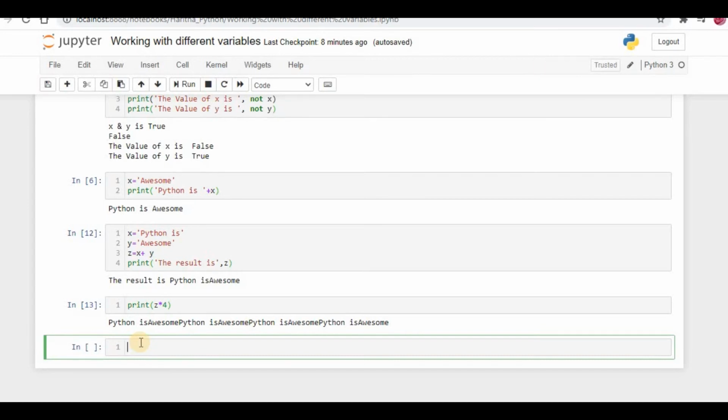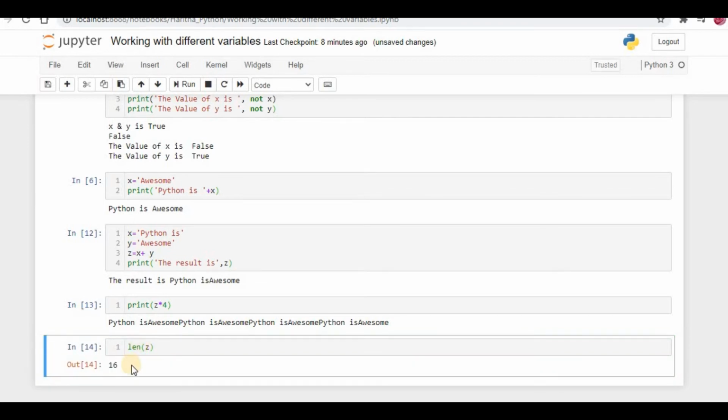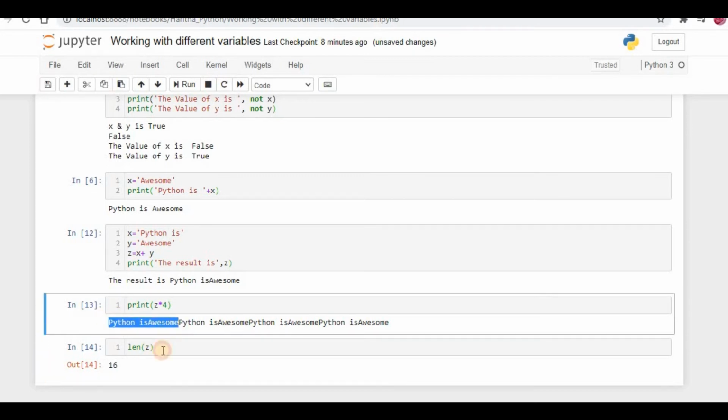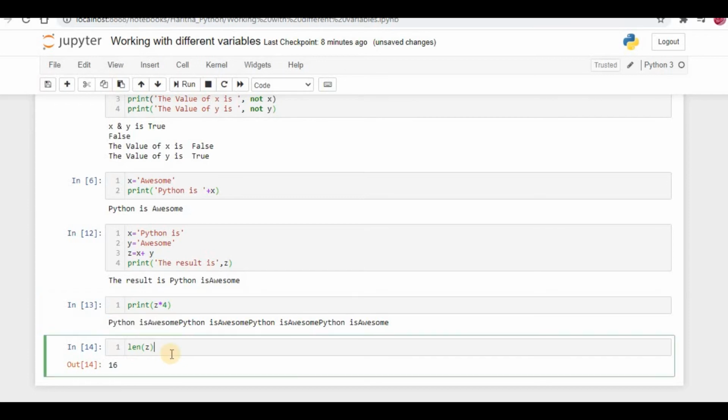Now let's invoke the len built-in function on the variable. We'll see what this len built-in function does for z. See here, why is it showing 16? How many alphabets are there? 1, 2, 3, 4, 5, 6, 7, 8, 9, 10, 11, 12, 13, 14, 15, 16. So the total in Python is awesome, you have 16 characters. So len is a function which is going to find the length of each and everything.